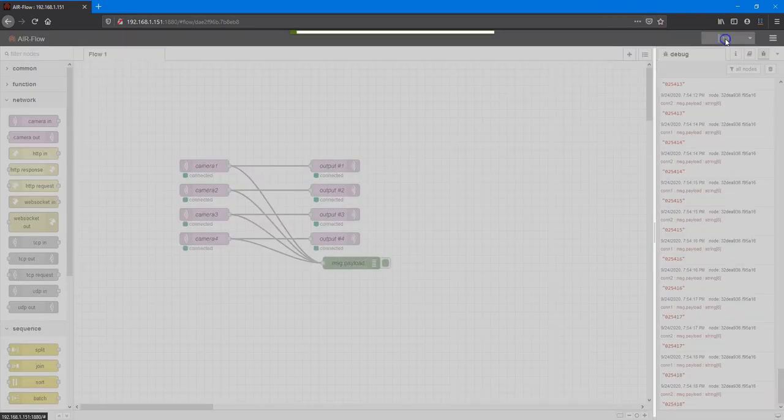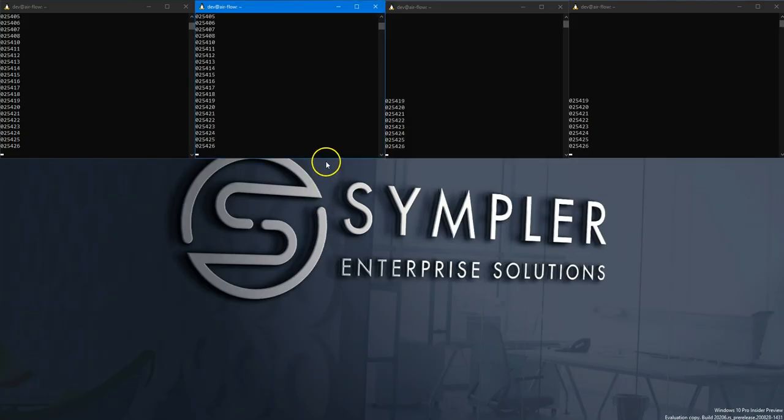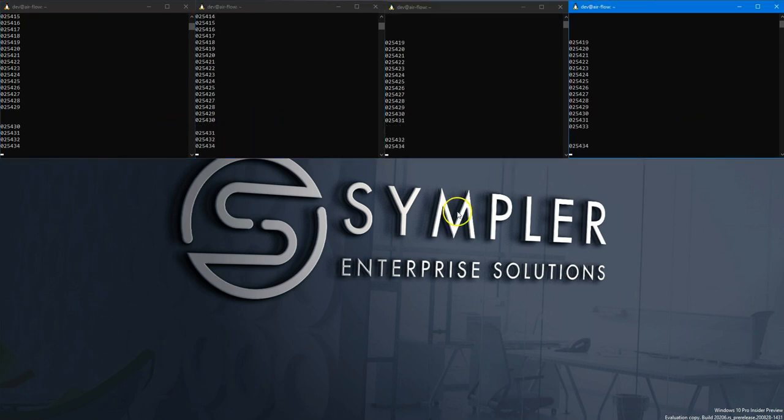Now the debugger messages will actually happen in real time. You don't have to deploy to get those debugger messages. So now we're happy. We can see cameras 1, 2, 3, and 4. But not only that, their respective outputs 1, 2, 3, and 4 are also receiving data feeds.